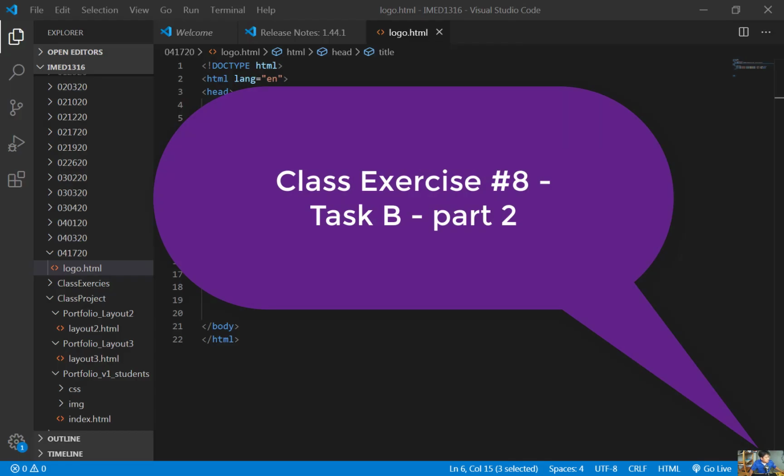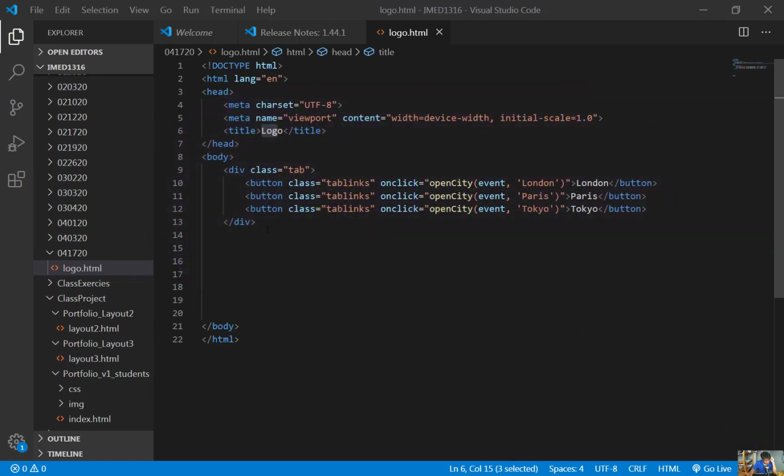So let me pick up on class exercise number 8, part B. This is part 2 of task B, okay? So this is where we left off. Basically, I'm not finished with the HTML part yet, all right?